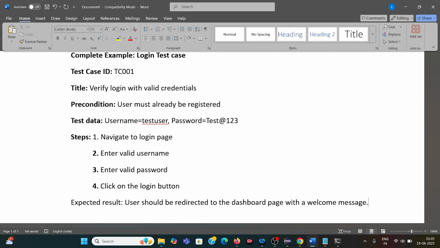So friends, these were the 5 key points with a real login test case example. Again, I am summarizing it: clarity and simplicity, test data should be ready, preconditions should be clear, expected result is specific, and it should be reusable and maintainable. If you follow these, your test cases will always be top quality and any company will appreciate your work.